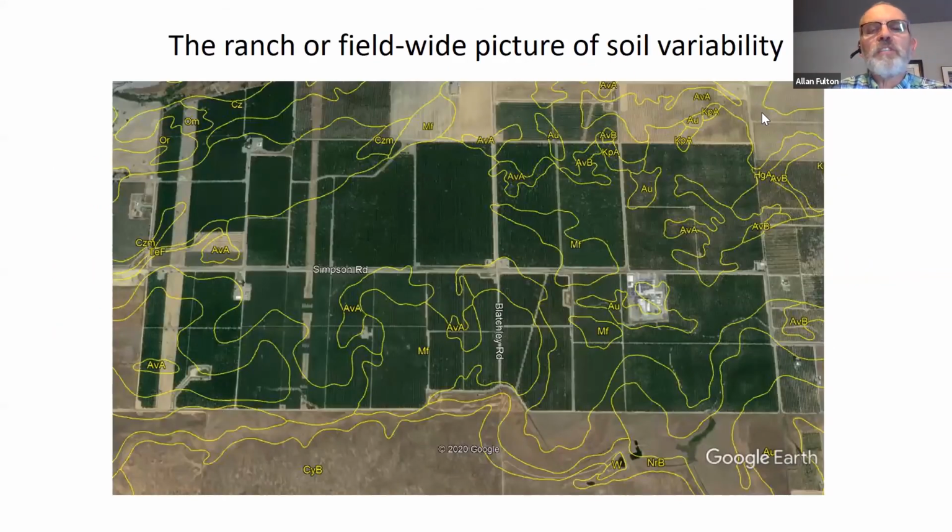So I want to spend just a little bit of time on this idea of a field-wide picture of irrigation management. And what we're talking about is, with a water budget, we kind of average and integrate the soil variability to some extent, or it challenges us to find ways to deal with it.